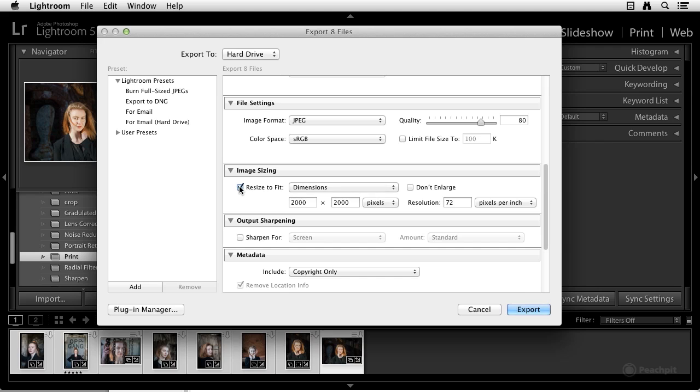So let's select Resize to Fit. Now you can see there are different ways of coming up with the dimensions. I'm going to start with width and height. I happen to use this a lot. What width and height is doing, specifically, is that it doesn't care about the image orientation, whether it's landscape or vertical, but it's going to make sure that the image is never going to be any larger than the width you specify or any higher than the height.